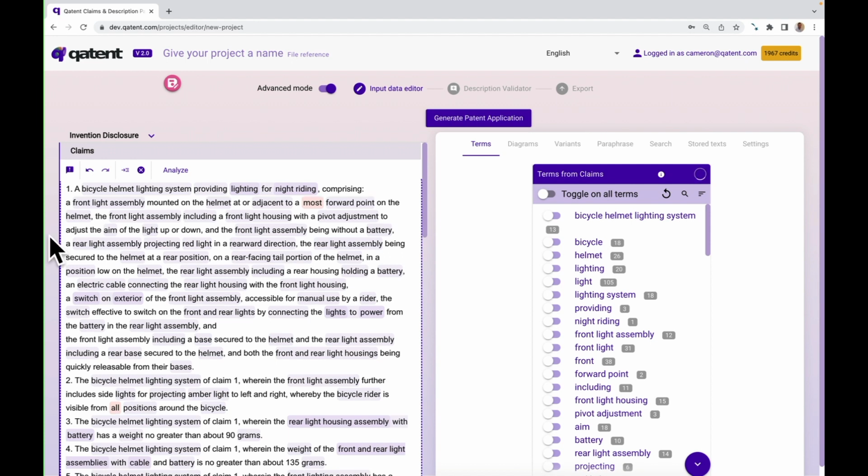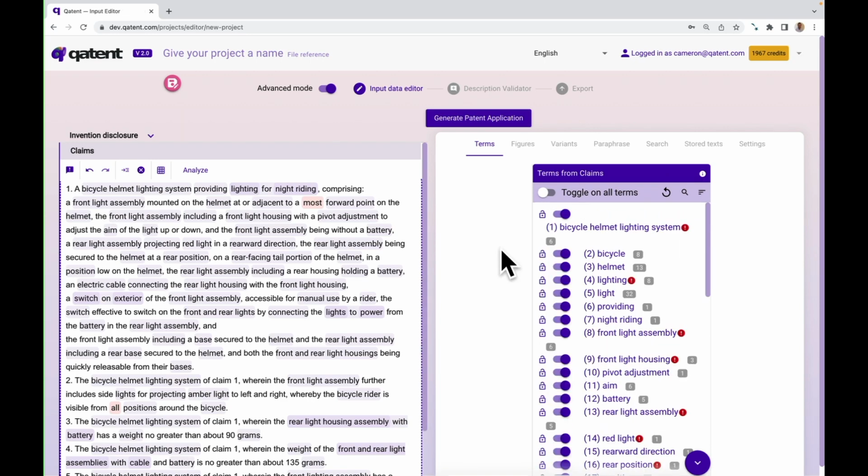So let's continue following through with a situation in which you allow Qatent to finish automatically analyzing your claims. The spinning wheel icon has disappeared, letting you know Qatent has finished automatically analyzing your claims. When you initially pasted your claims, you saw the following. Qatent identified all of the terms in your claims and copied and pasted them into the Terms from Claims editor.